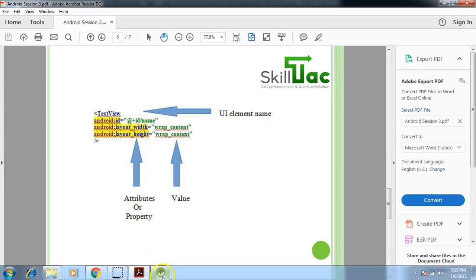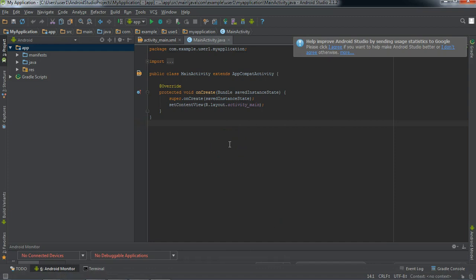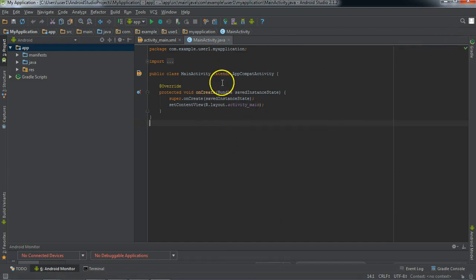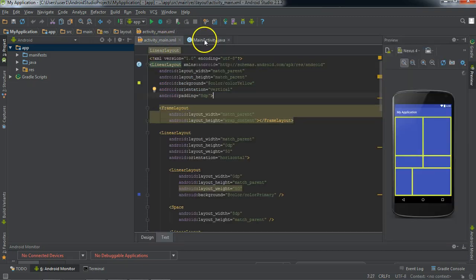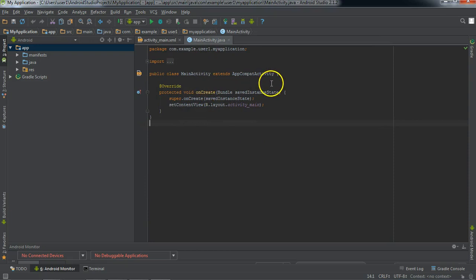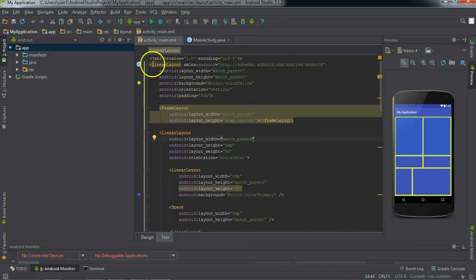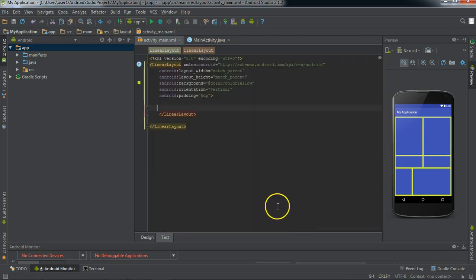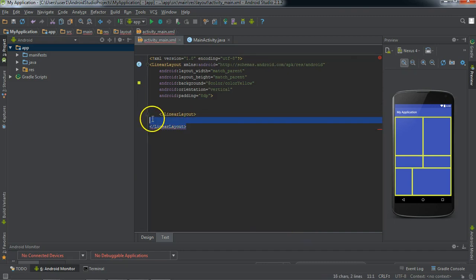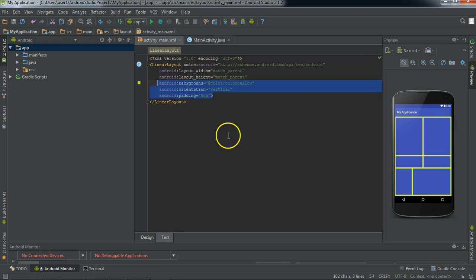So here we have Android Studio open. We have the MainActivity.java file open and the activity_main.xml file open. Last time, if you remember, we had created an application called My Application. So this is the Java file for that application. We have a linear layout code written here, but we'll show you exactly. This is all extra code that is there. We'll delete this, and we'll delete this as well. So this is the linear layout code, and here we don't require this.